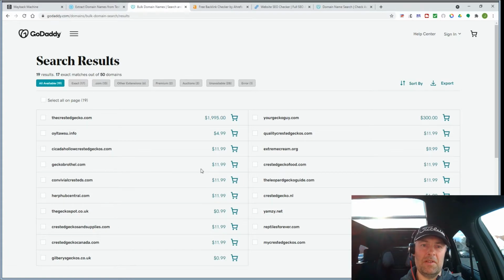Quite a lot of domains are available of those we found in the archive.org search. So you see the one that is costing $2,000 is a domain that is for sale. And we also have one for $300, and all the other domains are actually free to pick up. And usually what I will do then is take each and every one of these domains.